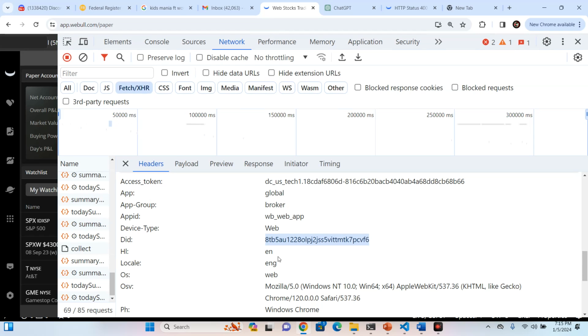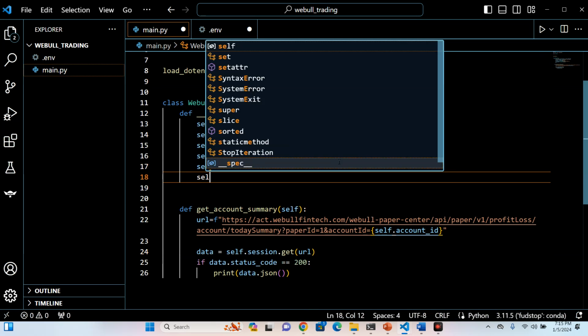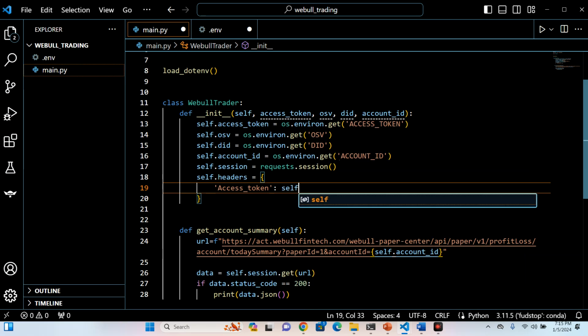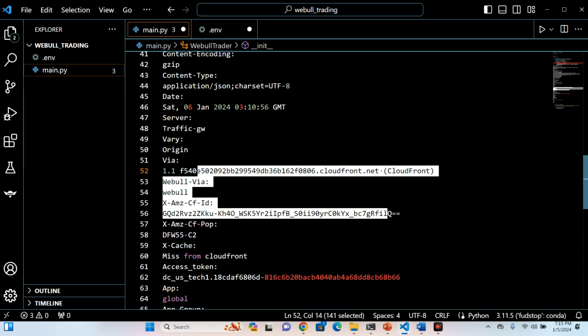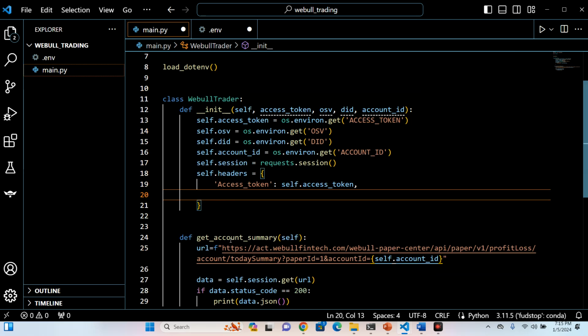What else do we need? I think we need the locale and the HL as well. So we're just going to go ahead and copy these two. And then in our main file, we're going to say self.headers equals, and then access token is self.access_token. And then we're going to paste all the rest of these. You don't need all of them. You just need certain ones. I didn't mean to copy all of those.